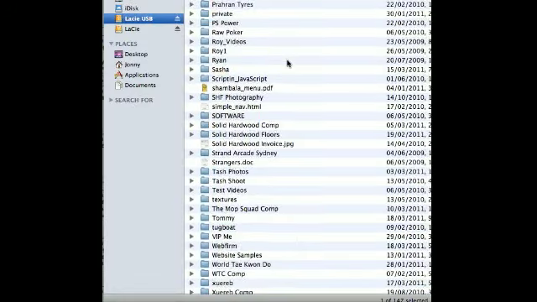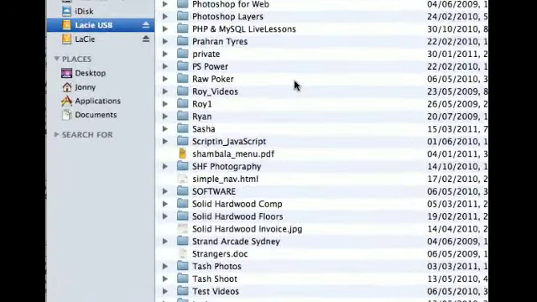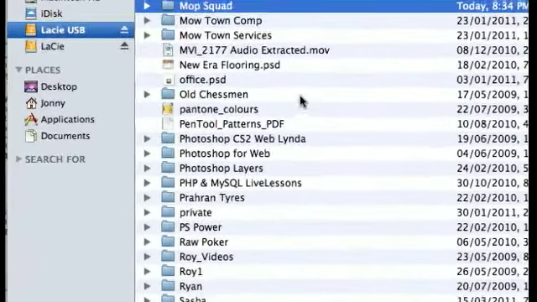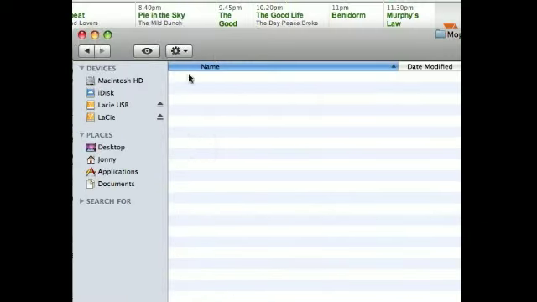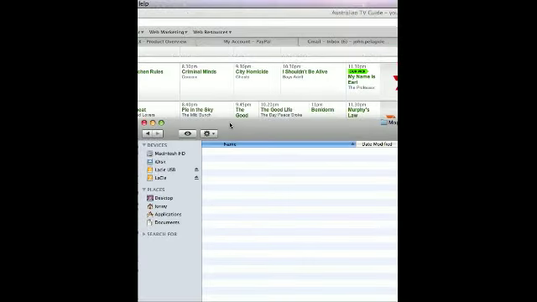Now guys, if you're using a Windows machine, you create files differently. I'm not going to go into how that's done on a Windows machine. I'm assuming you are capable of building new files on your Windows machine. Now Mop Squad, there it is. There's nothing in there at the moment, as you can see, so we're just going to double click that. And we're going to create all the standard files that you have in a website.